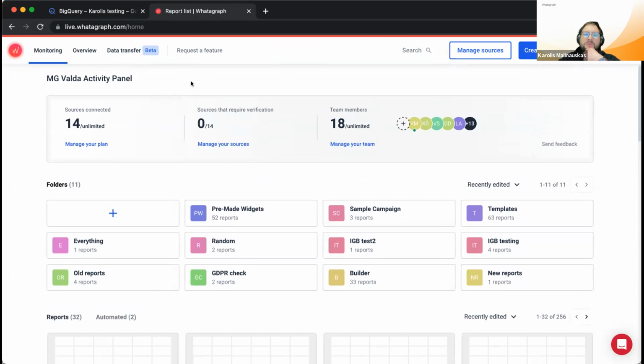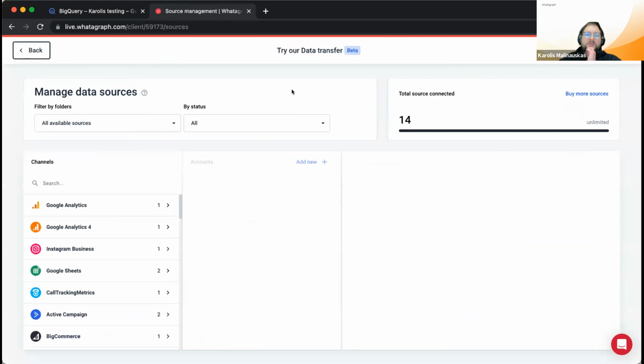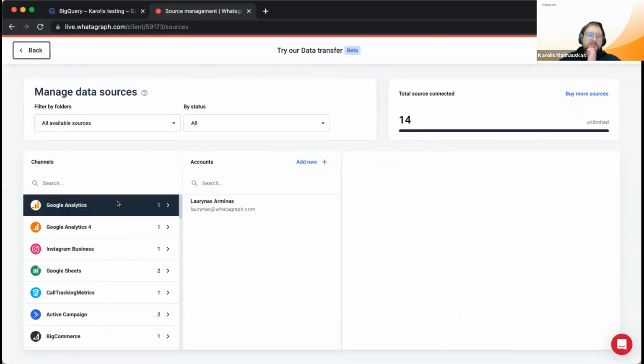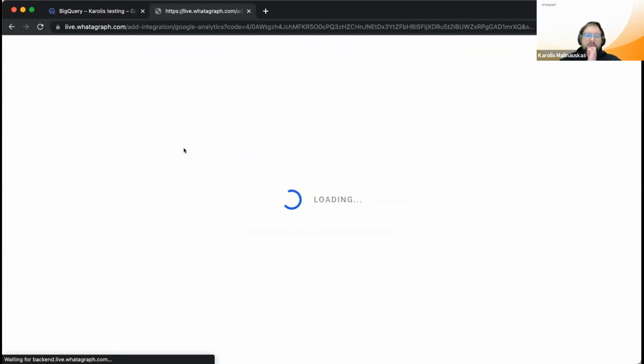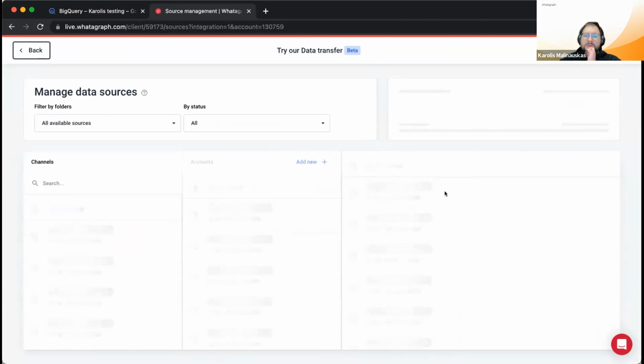The first thing you need to do with WaterGraph is connect the source from which you want to save the data. I will quickly show you how to do it. When you log into our app, you can go to Source Manager, select Google Analytics, and then simply add the new source. This is my account. I will be adding it, and from this account I will select the exact sources which I want to use in my data transfer function. Just 1 second, and it should load.